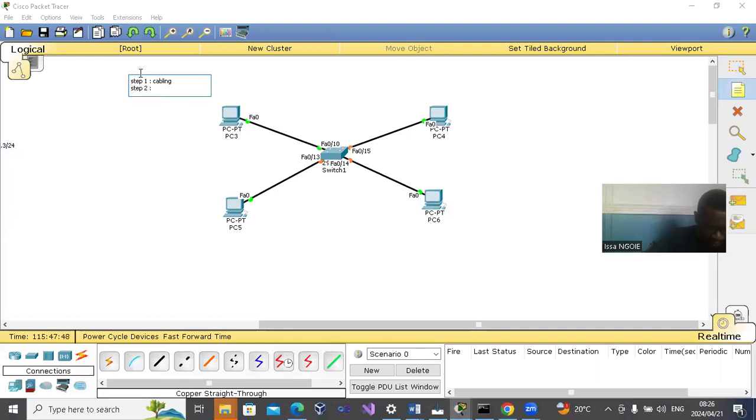And step number 2, we are going to do the IP addresses. And step number 3 is testing the connectivity. When you are done typing, you must click here. Okay. Now, from this computer, this is what's gonna be my IP slash 24. So I can copy it because I don't want to repeat again.